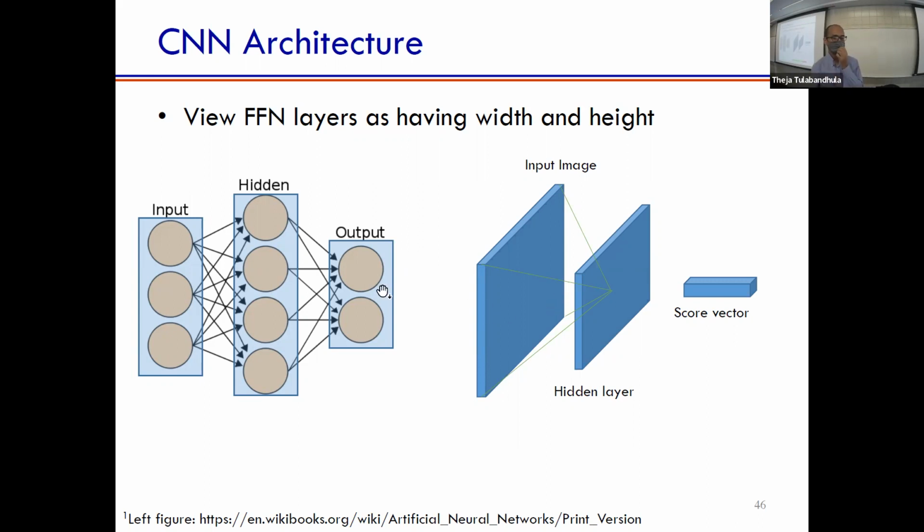So all I'm trying to say in this slide is that the left-hand side and right-hand side are essentially the same. It's just a rearrangement of the neurons into a 2D spatial arrangement rather than a one-dimensional vertical spatial arrangement. That's all. Is this kind of clear?